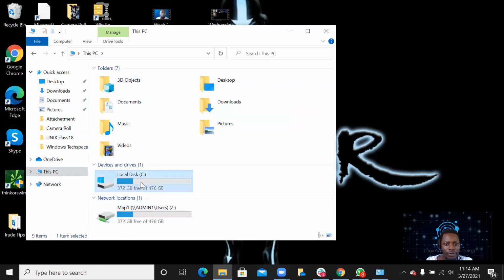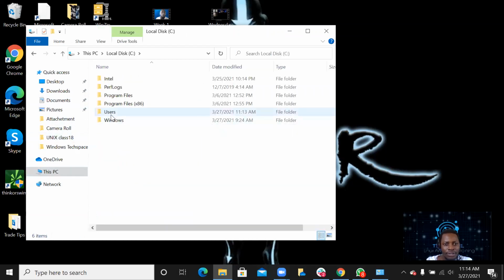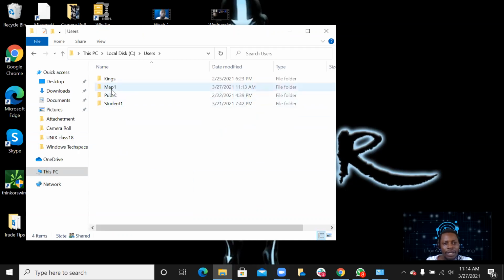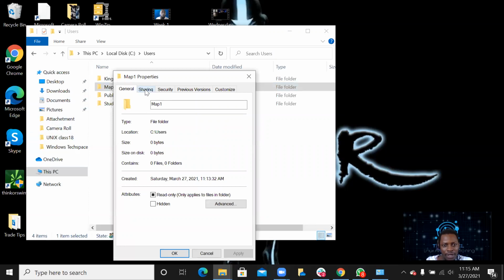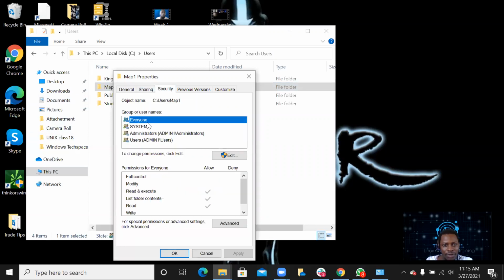Oh, it was under users. So if I go under C, users, it's right here. I'll right click on this folder, go to properties, and go under security. It says everyone. Then it has me in here as a user. If I click on there, you see I don't have full control to it.